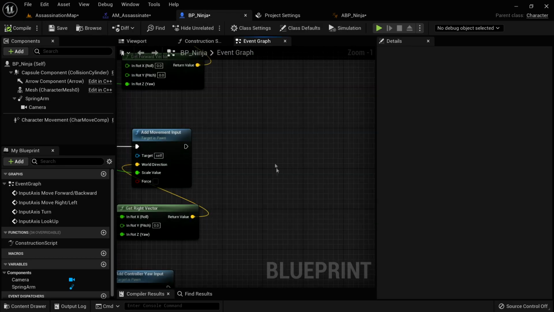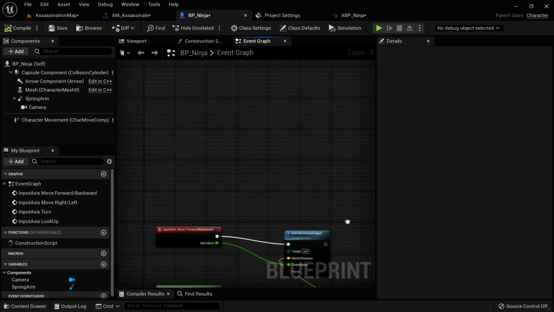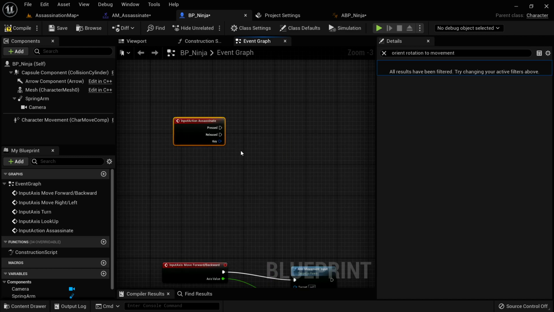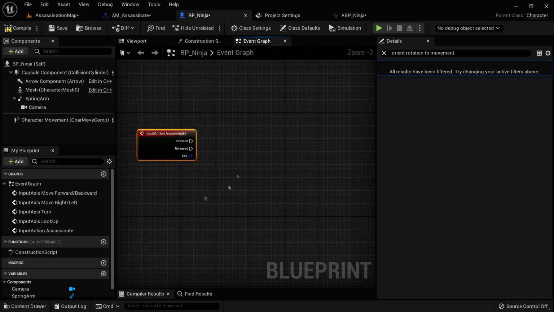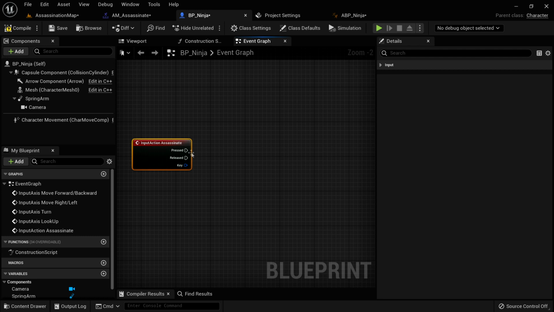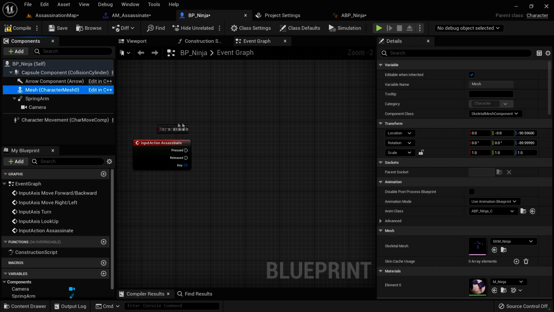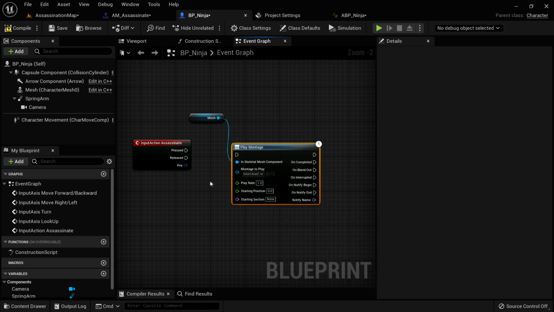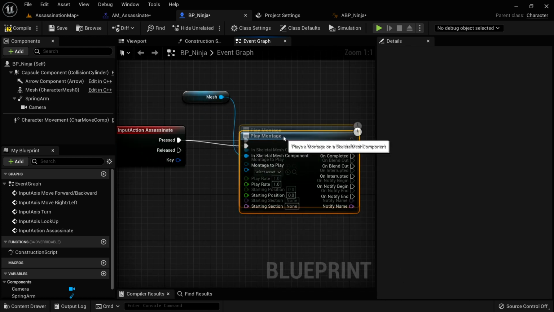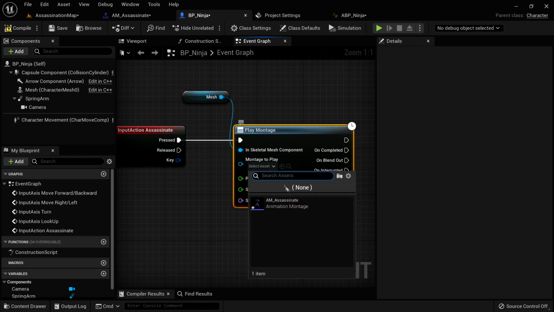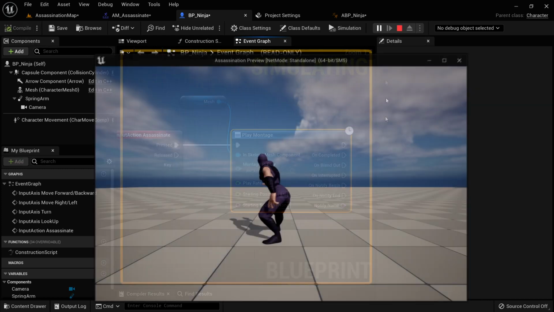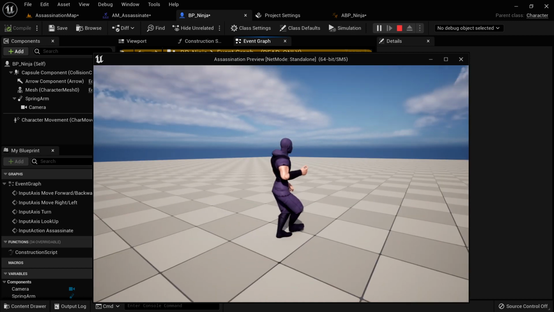Now if I click the left mouse button, assassinate will be fired off, and I can implement that in my Ninja blueprint. So I'm going to come back to the top here and right click, type assassinate, get that action mapping event, and in response to assassinate, I'm simply going to play an animation montage. And to play a montage, I have to get my mesh, and from the mesh, I can type montage, get a play montage node, and hook that up. And for montage to play, I can select AM Assassinate.